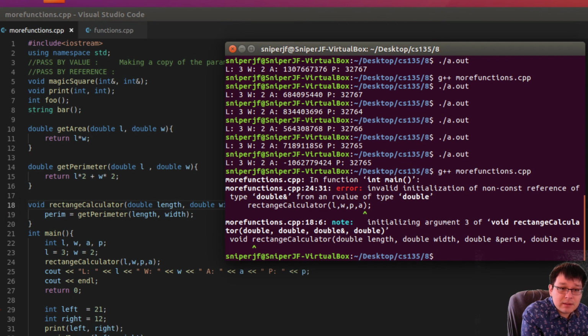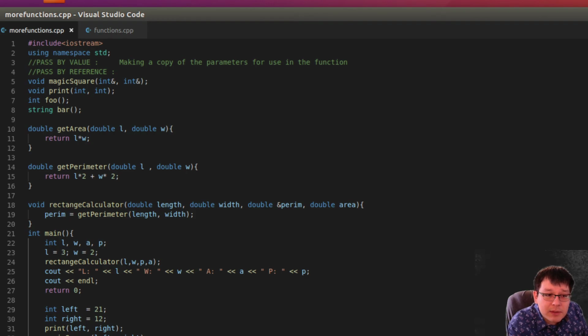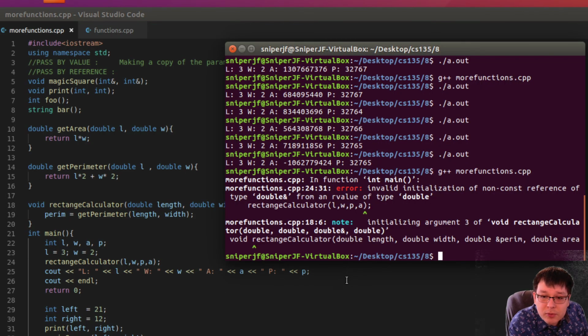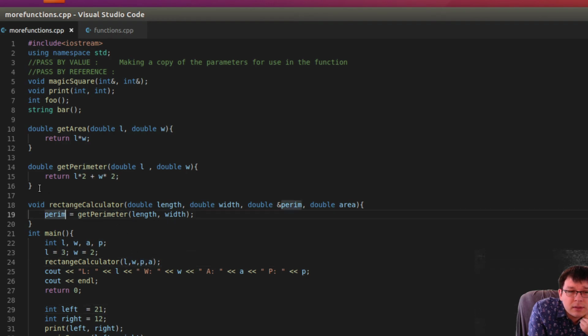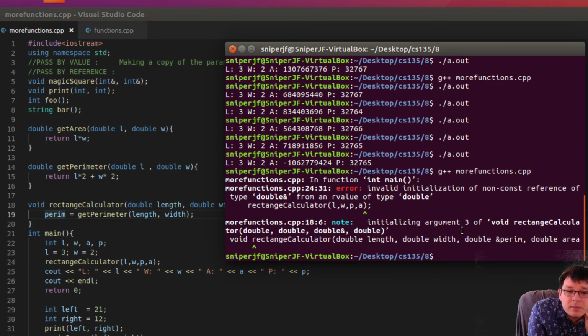And so now we are getting a bunch of panic. Why are we getting panic from this? Let's see. What did I goof? Of non-constant reference. What did we do here? Perimeter gets that. Invalid initialization of non-constant reference of type double from an R value double.